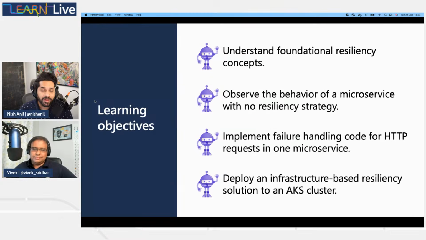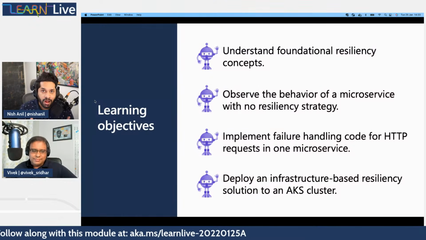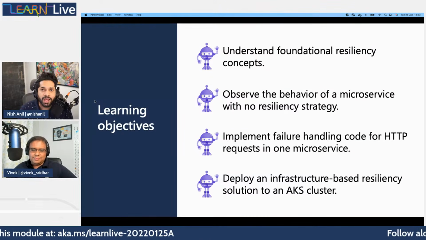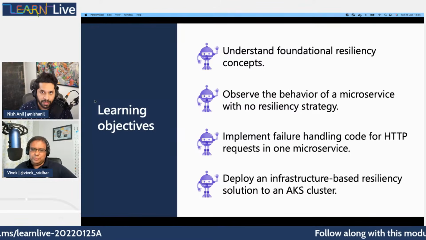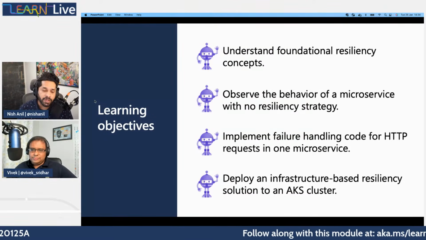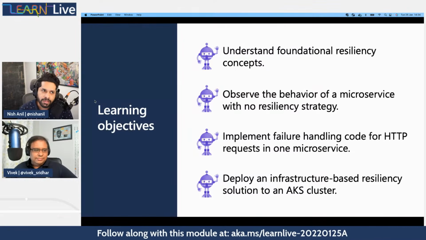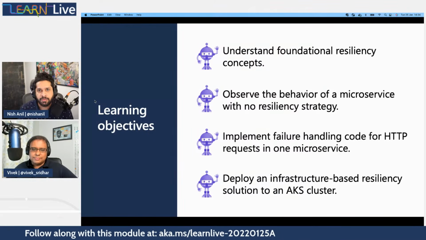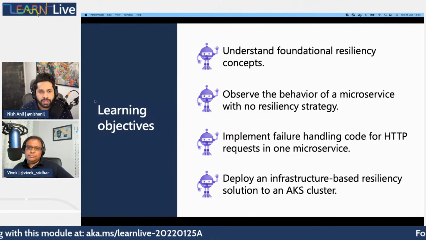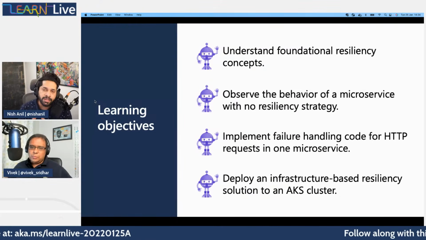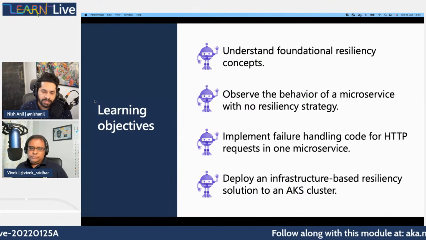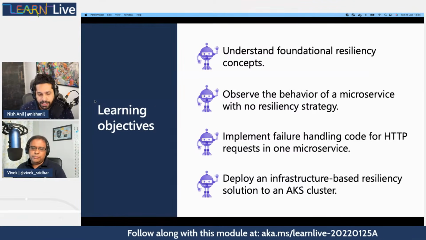So we're going to reproduce an environment where there are transient failures, and look at the application performance as of today. Then we will go ahead and write some fault-tolerant code specifically on a single HTTP microservice, because it's important to understand the strategy, and then we look at one aspect of it, which is implementing something on the HTTP requests.